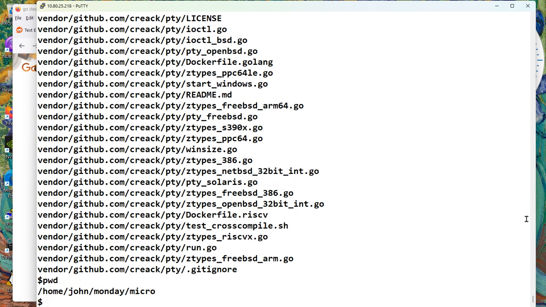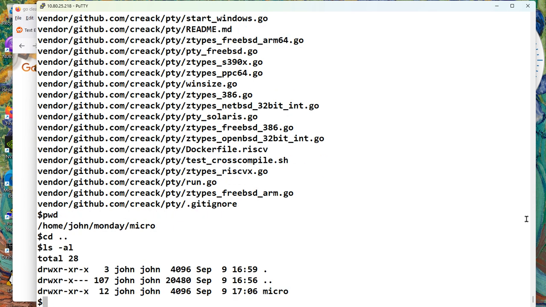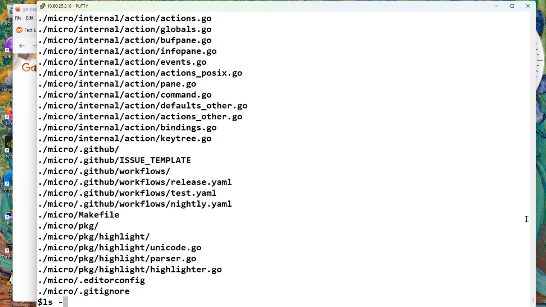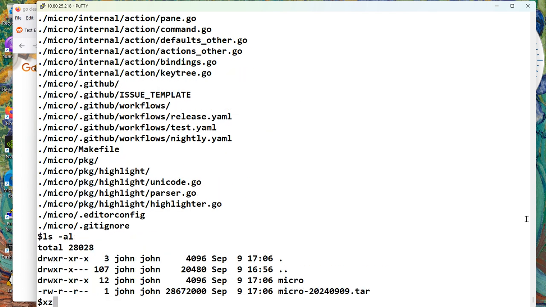Okay. Before we build anything, let's back this up, because clearly it was difficult to get the system cleaned up. So we've made a backup. It's kind of large.